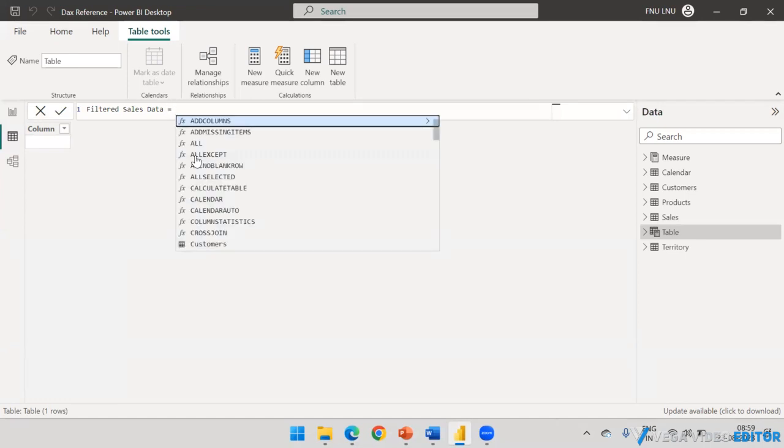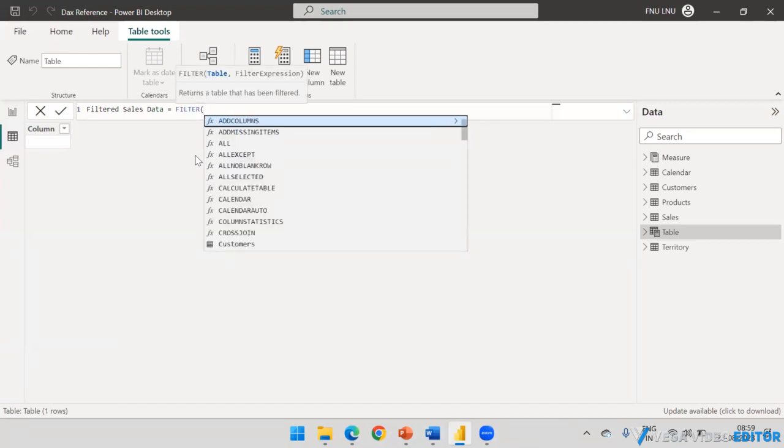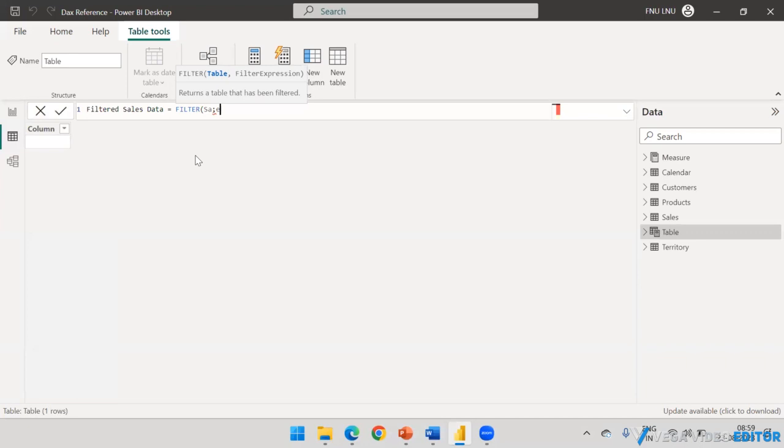For any reason I may want to use this data, I may need to create another table of sales. Instead of going back to the source and loading the data, I would prefer to create the table here itself. Power BI has many functions to create tables. I will use the FILTER function, which returns a table. Sales is the table I would like to return, based on a filter, so you specify the filter expressions here.